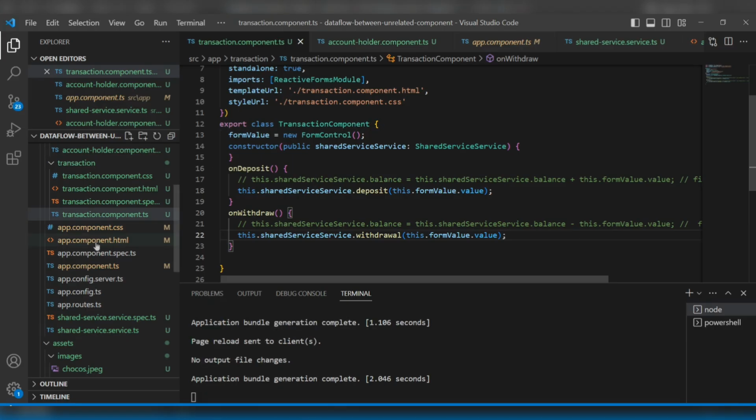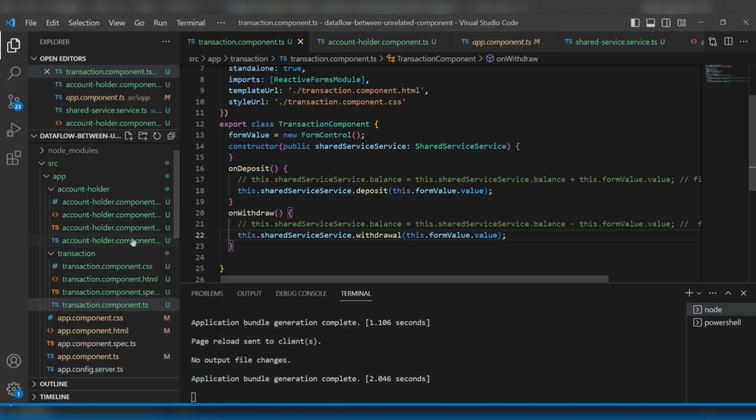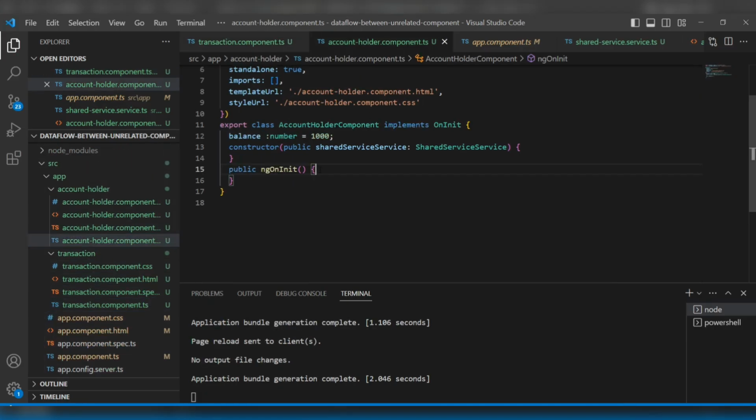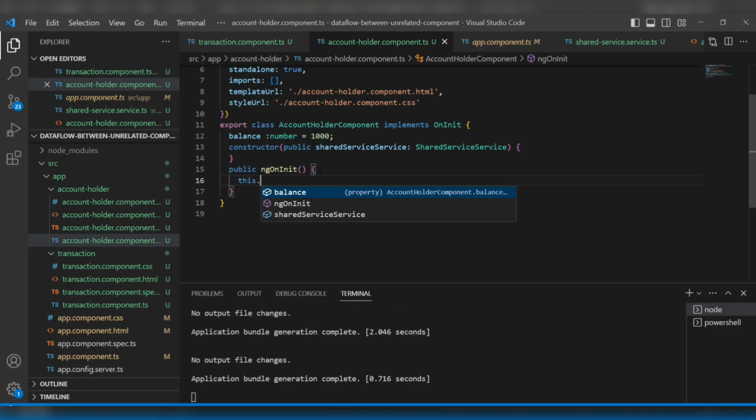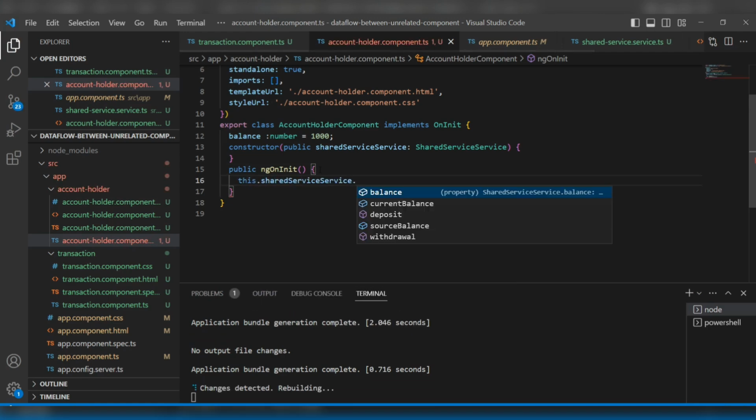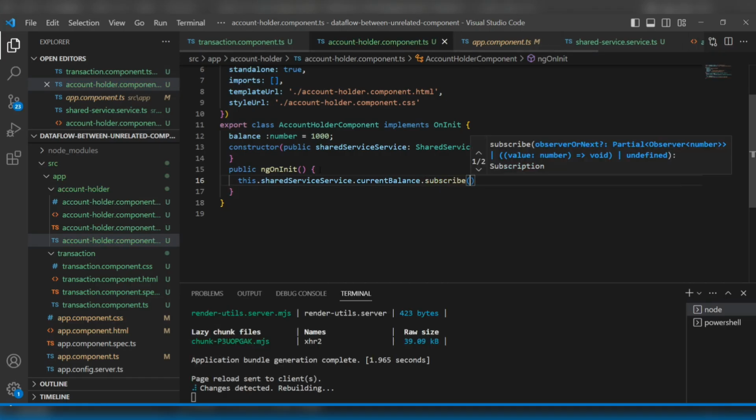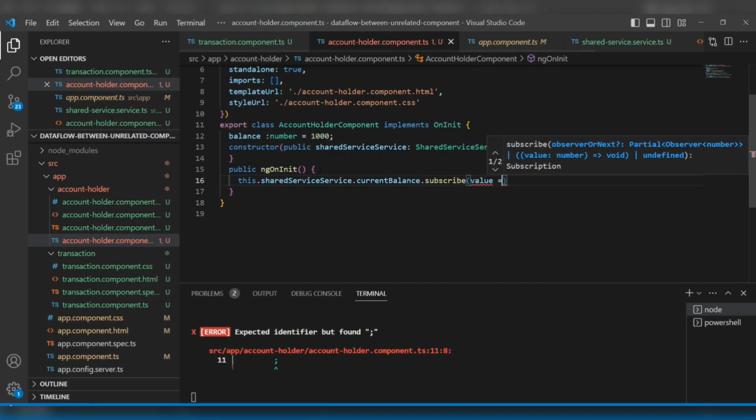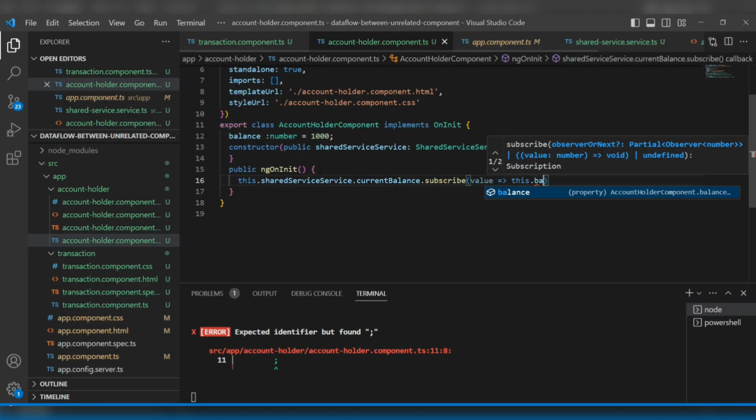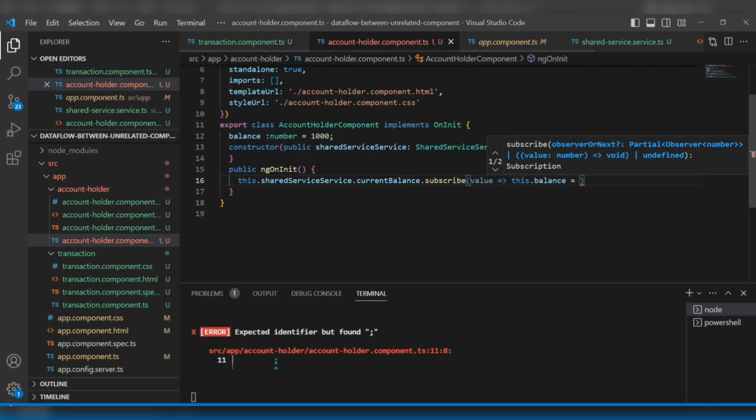Now what is the next step? In the account holder component, where we need to receive the data, there in ngOnInit, what we will be doing is this.sharedService.currentBalance.subscribe, and on value, this.balance equals value.